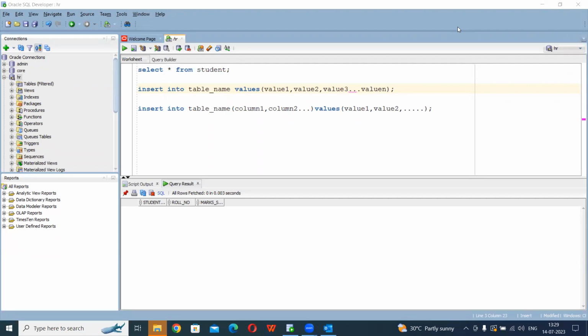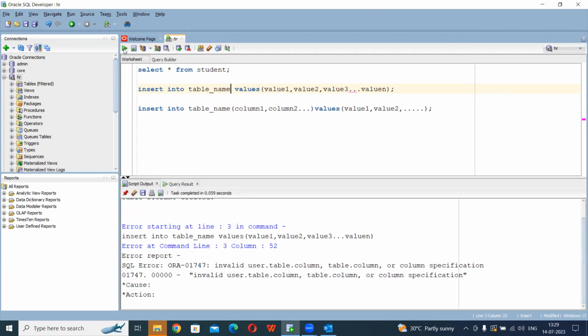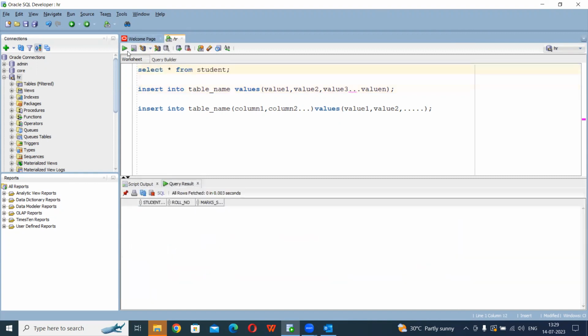So let me run a DQL query for that student table. The DQL query for the student table is select star from student and then semicolon. Now let me run this query, guys. You can see this is a simple DQL query for a student table. It has columns student name, roll number, and marks secured. So here the table is empty.